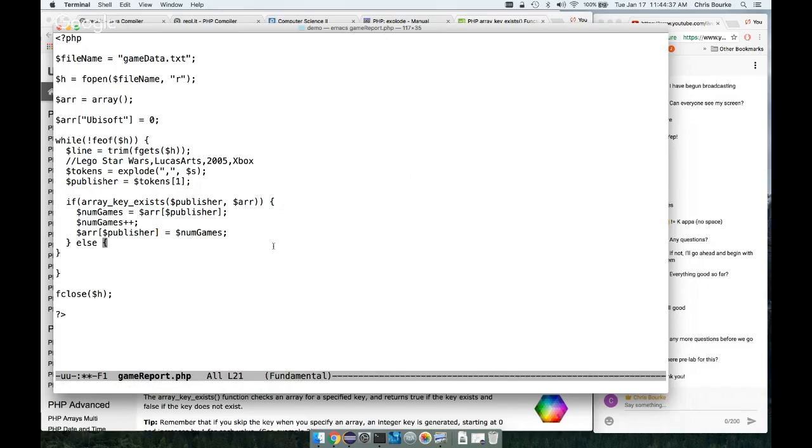Otherwise, if the array key does not exist, what we can do is put it in there. So arr sub publisher is equal to 1, because presumably we've seen one game here. Right? There's still some problems with this, but just to understand what those problems might be, first of all, let's go ahead and get rid of this. That shouldn't be in there.